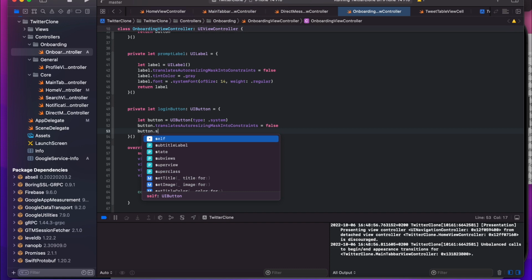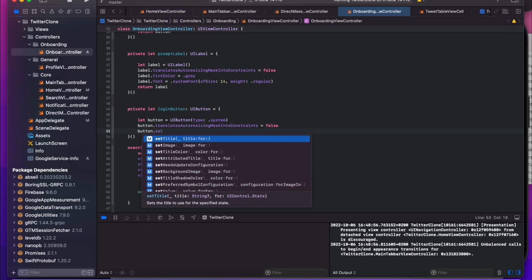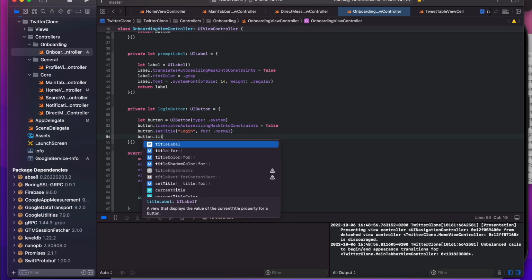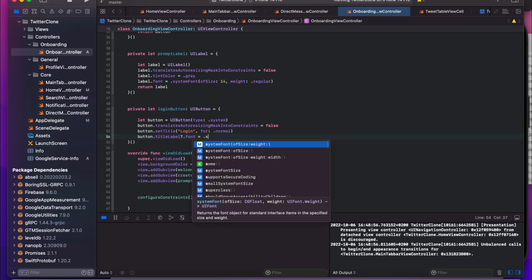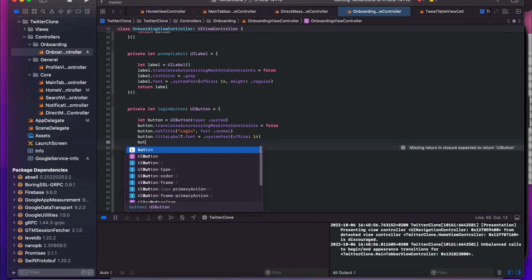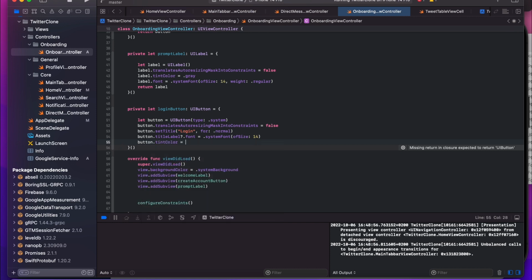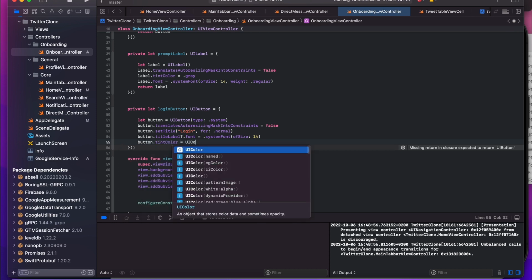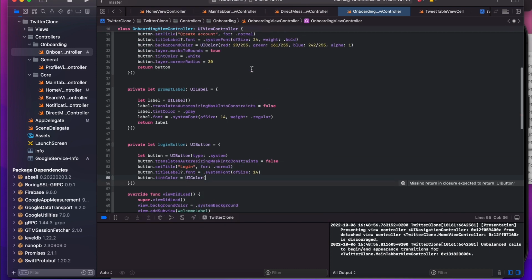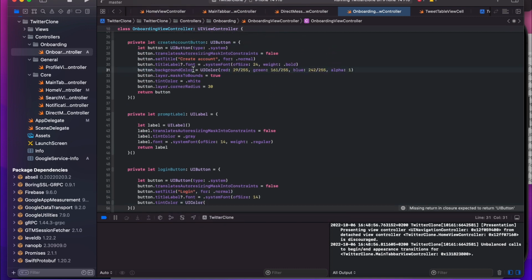Okay, button.setTitle login for normal, button.titleLabel.font, and that's going to be a system font of size 14. Maybe we don't need to change the weight or anything like this. button.tintColor, and that's going to be a UIColor, which is basically the same color as this, so we can just copy this color.